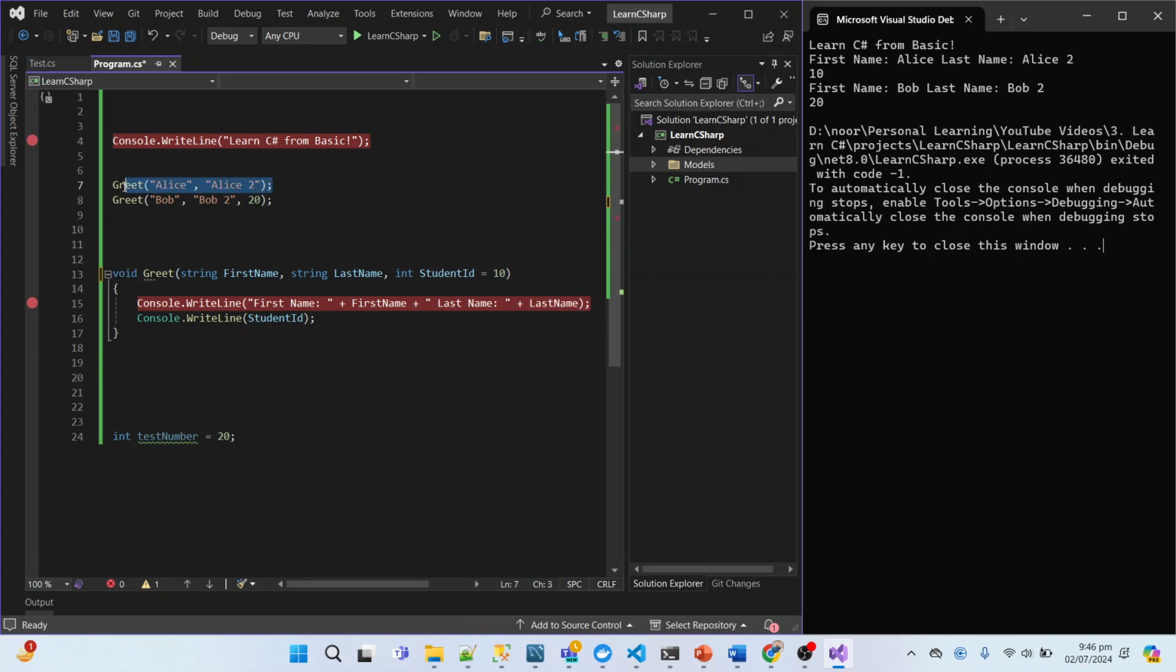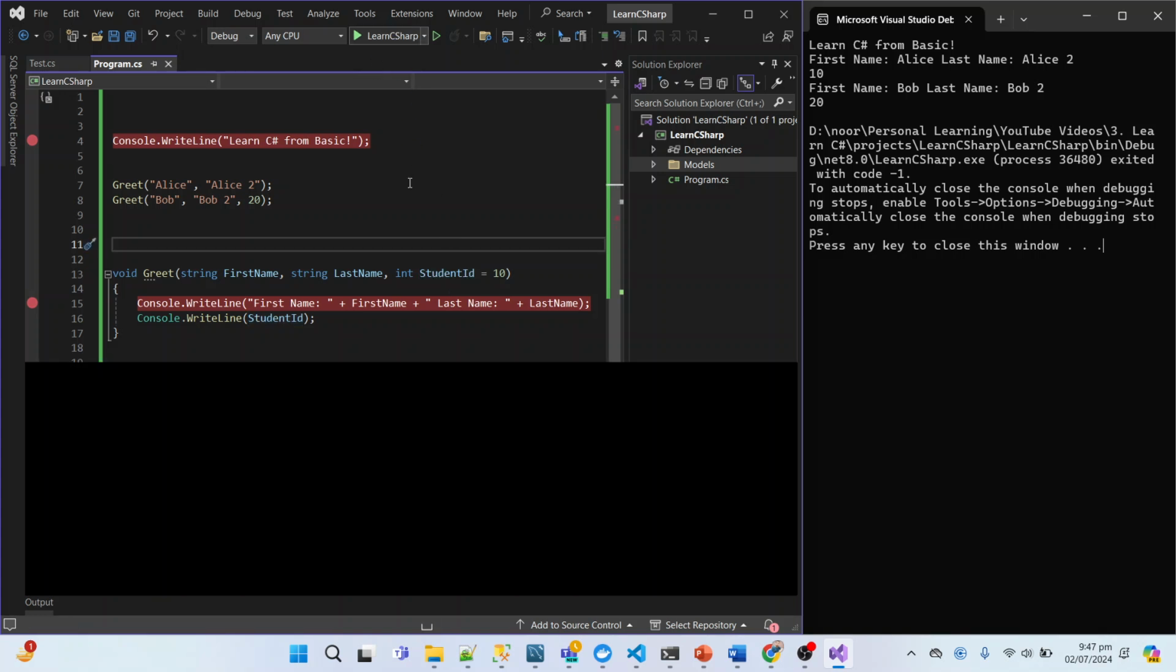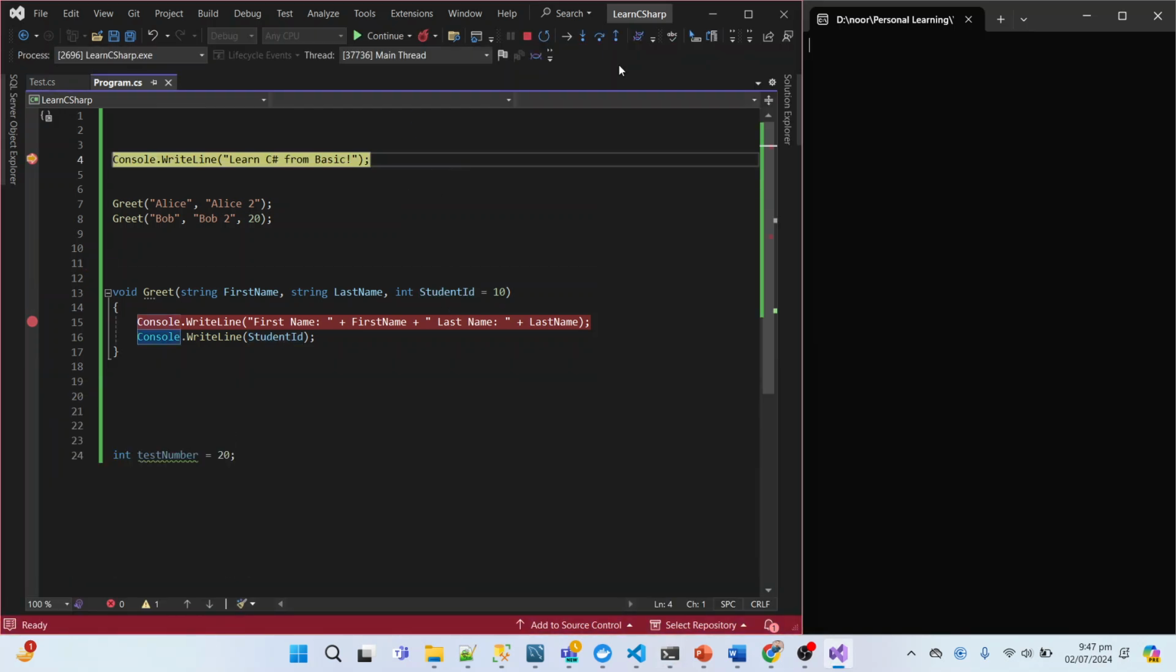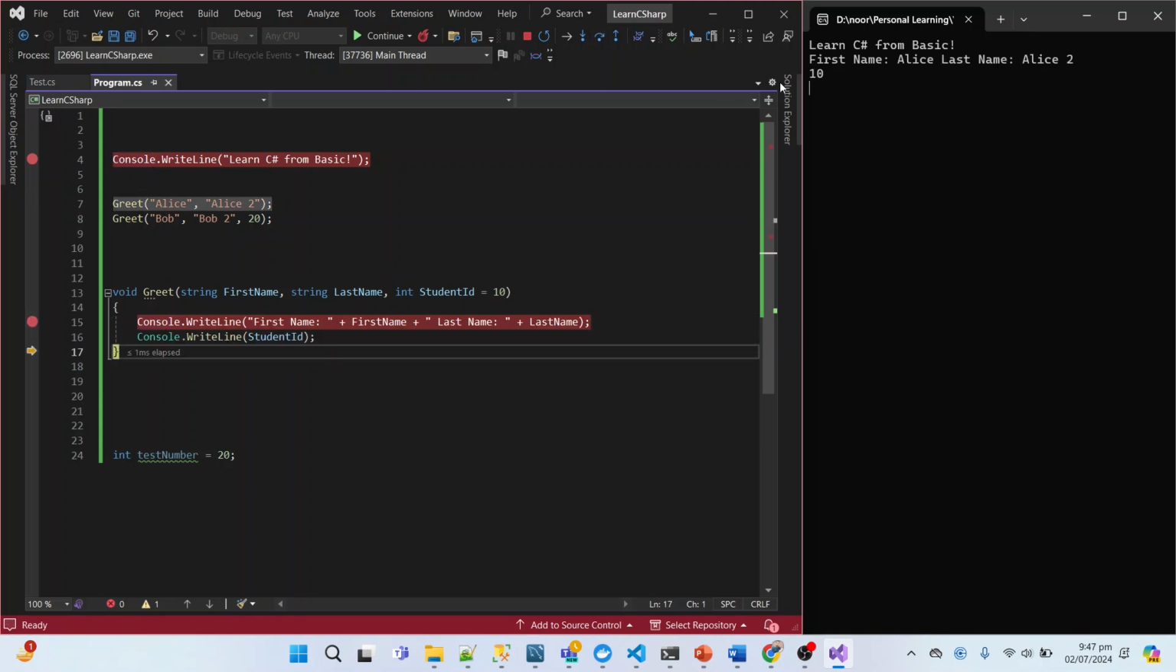Now you can see I did not pass the student ID, and it's working. It's not giving me any compile time error. Now for the first line, line 7, this function will print the default student ID. And for line number 8, because I am passing 20 as a parameter to the student ID, it will print 20. Now let's see the output. It printed 10, the default value, because I am not passing anything to this function.